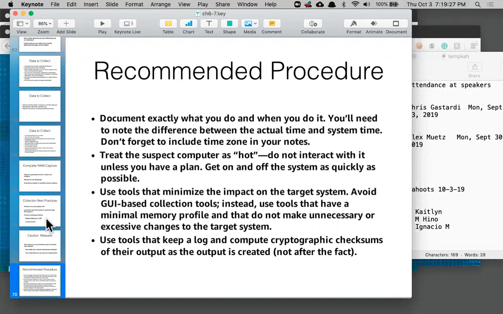Anyway, the suspect computer should be hot. Don't mess around with it. Connect to it as little as possible, and use tools that have the minimum impact on it. So you typically use command line tools and scripts. GUI-based tools just cause more damage to the target system for no good reason.